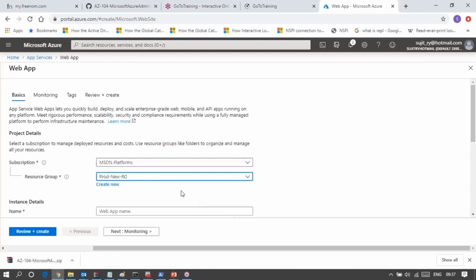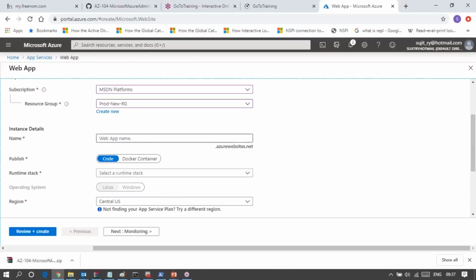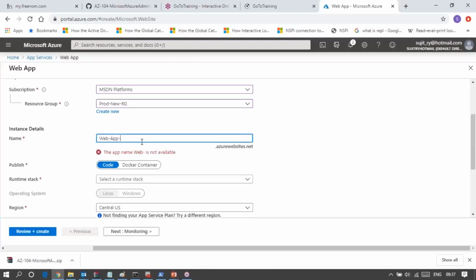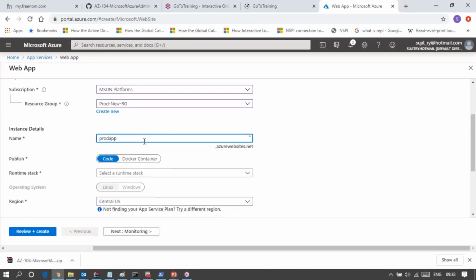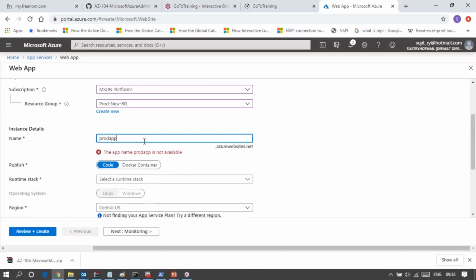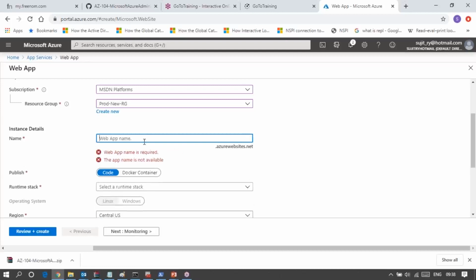So let me go to the .org name. Provide your name. Web app one. Now it is okay. It's not available. Choose something else. App. App is also not available. Instance details.